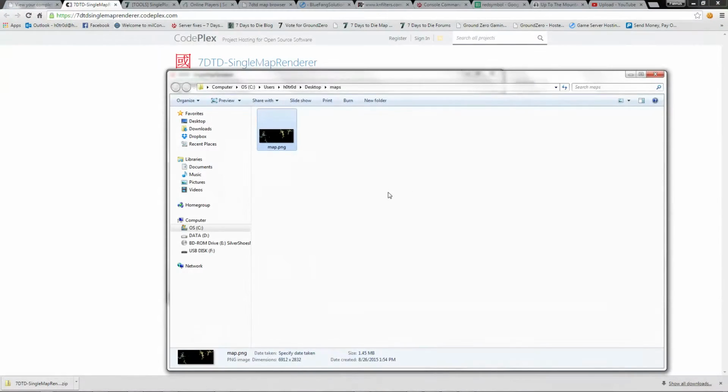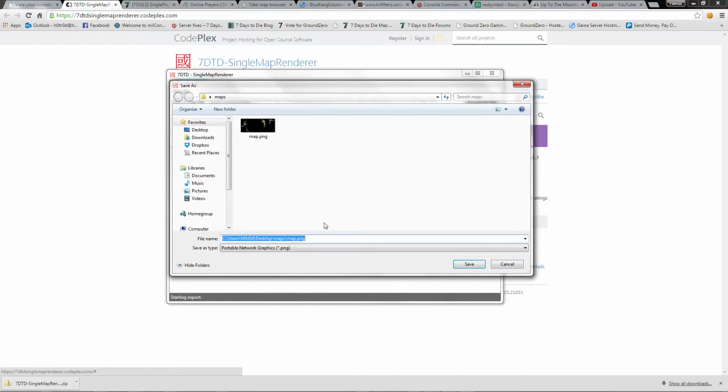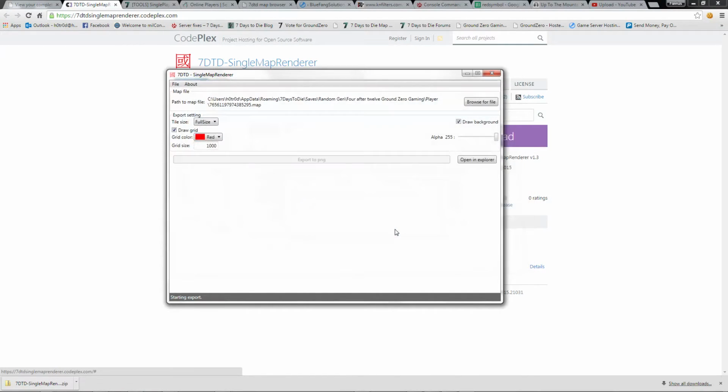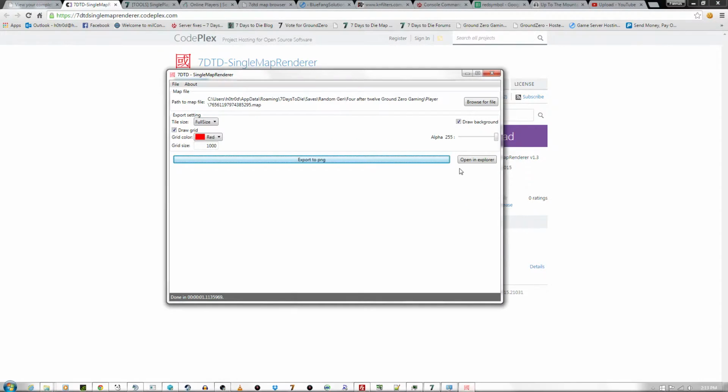And let's go, scroll out, scroll in. Now, let's say I wanted, what does draw grid mean and draw background? Well, we'll show you. Export that. You don't have to overwrite it, but I am. Open an Explorer.